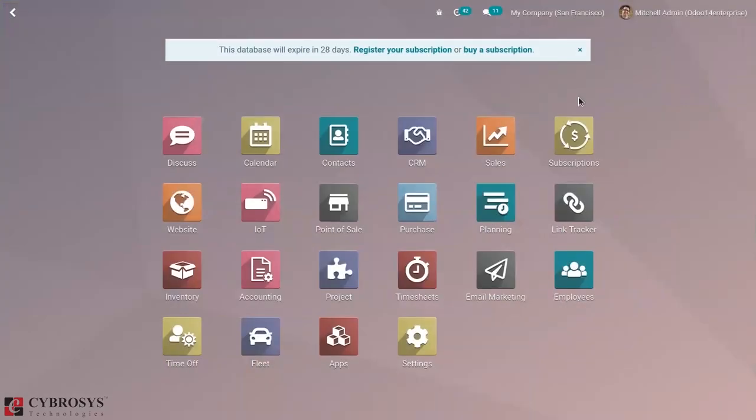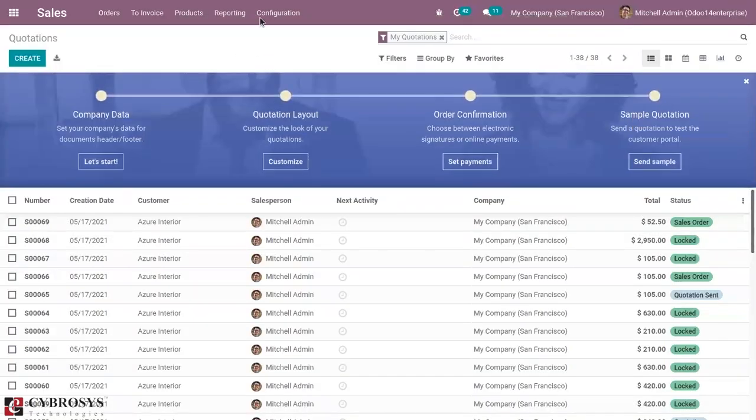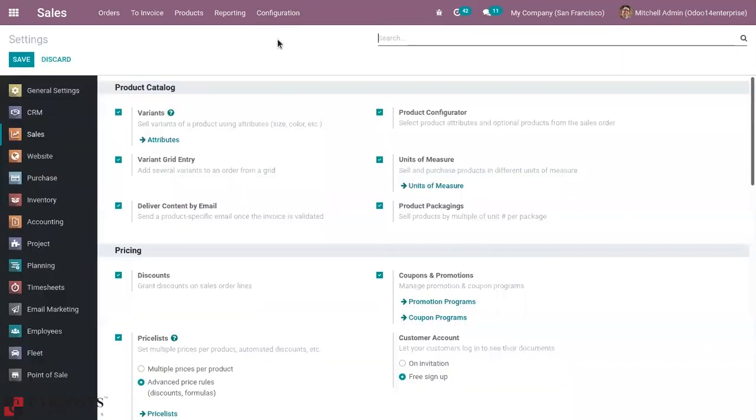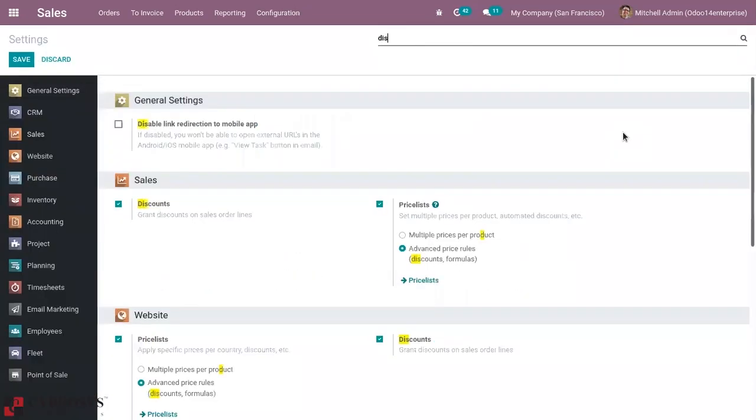So today let's see how we can apply discounts on sale orders in Odoo 14. There are different ways to apply discounts on sale orders. When you open the sales module and go to configuration settings, we can see an option to manually apply discounts on sale orders. When you search for discounts, you can see here we can grant discounts on sale order lines. It is already enabled.